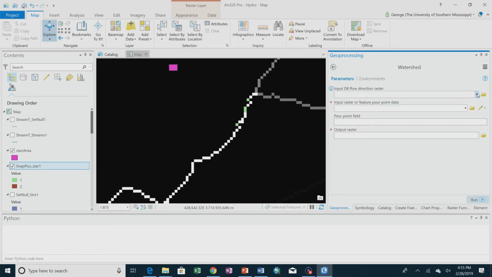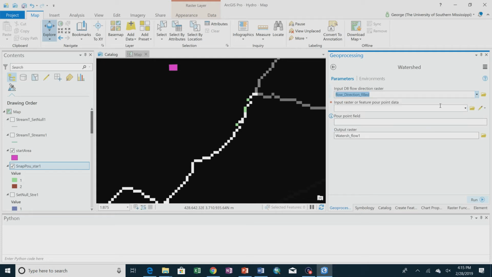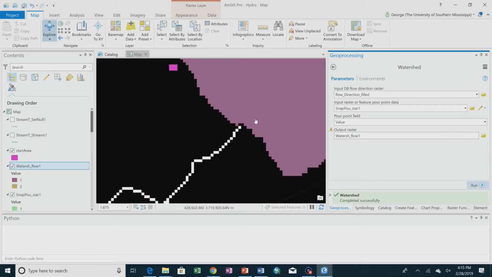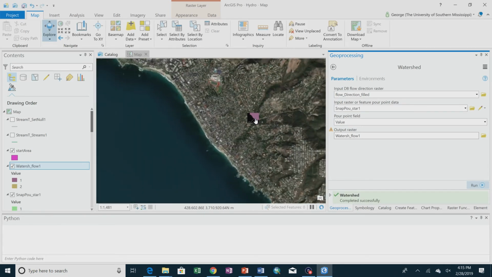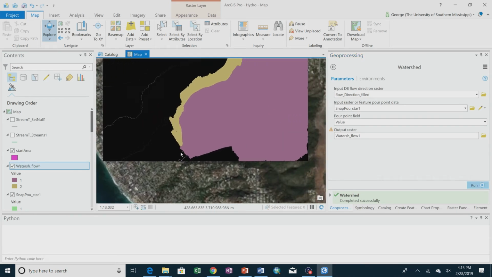So watershed takes the flow direction raster, and it takes the pour point data, so put in your snap pour point, choose the field, which is value, and then run it. And you're going to get a separate watershed for each value, so we're going to get 2 watersheds here. Well, we didn't get 2 because they're almost identical. No, they do change a little bit.